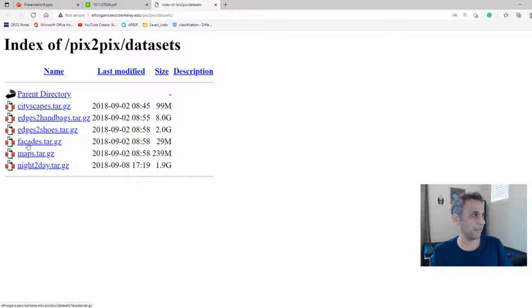And edges to shoes, apparently you can generate shoes. You can generate whatever those facades are. And you can actually generate night to day, same picture at night, same picture at day. So you can generate your day images if you have night images and so on. Maps is what I downloaded.